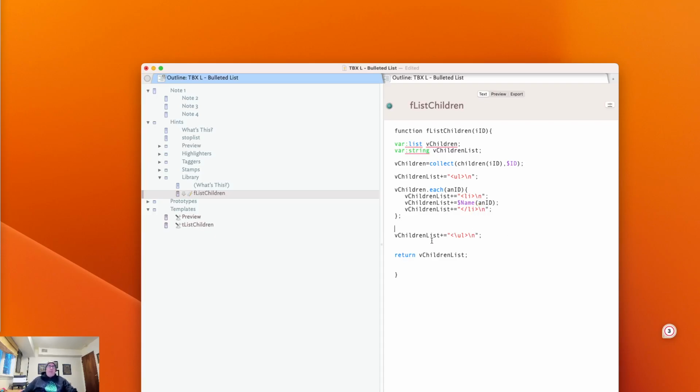We've said, hey Tinderbox, what I need you to do is go out and create a list of children. I need you to then create a variable so I can pass that list back to the note. I want you to go collect the children for that particular note's ID and get their ID numbers. I then want you to open up the list. I want you to then, for each of the individual children, process them, create their lead tag name structure.